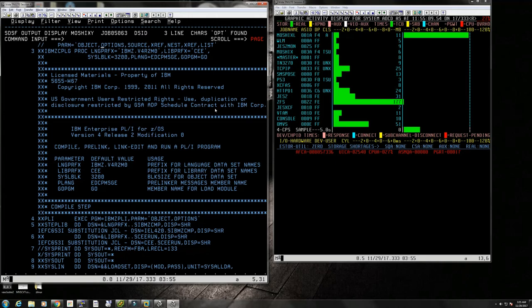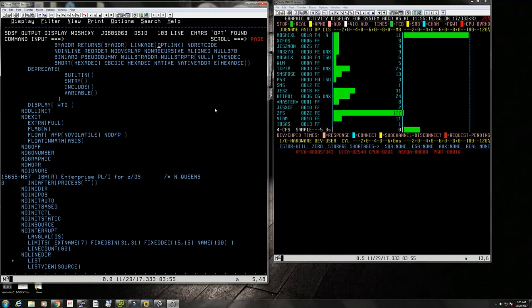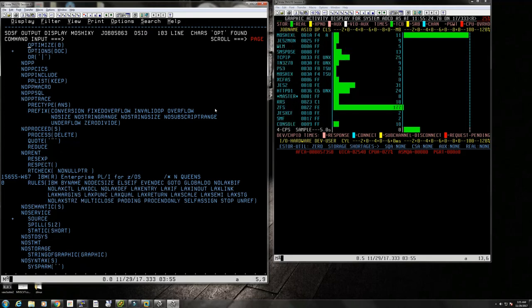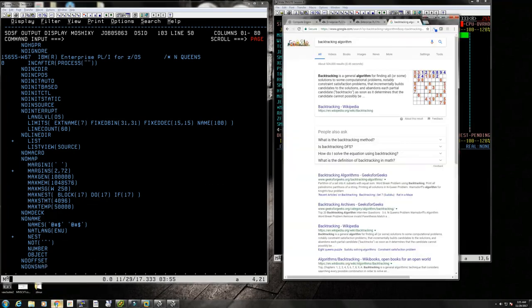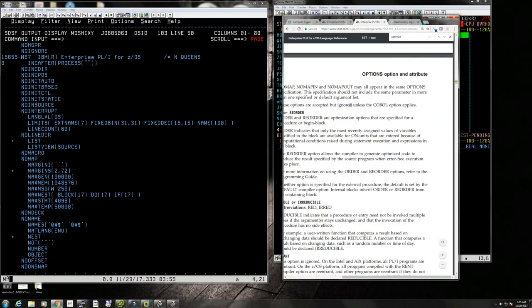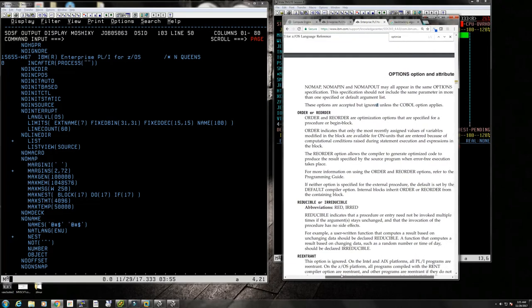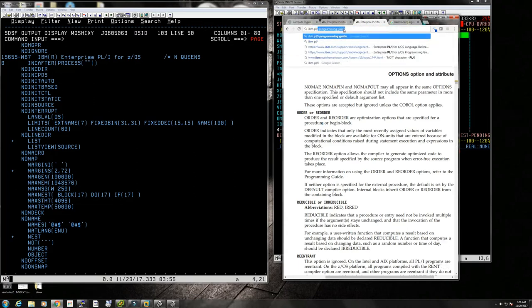Find opt again. F5 works. Optimize is not set on, so we could probably optimize this quite a bit. I would have to look in the manual. Let's look here, optimizer. Okay, so reorder option allows generated optimized code to produce the best result. Okay. Well, that's part of the PL/I. We probably have to look for IBM PL/I.